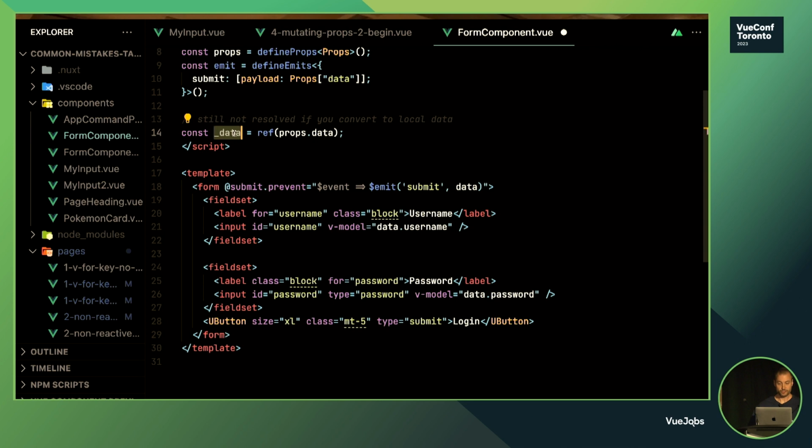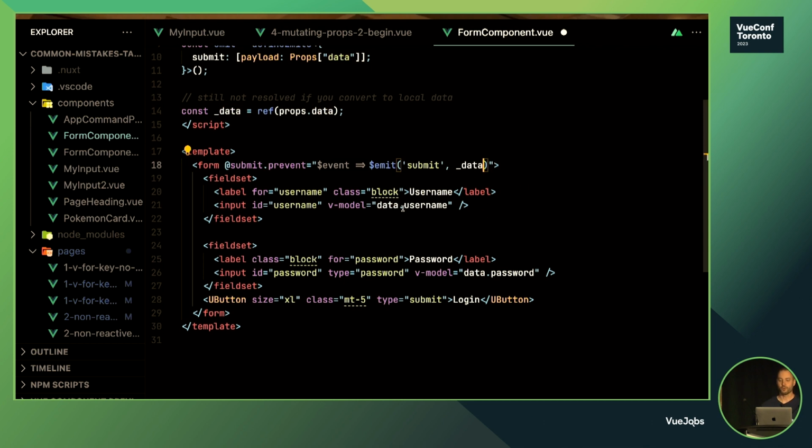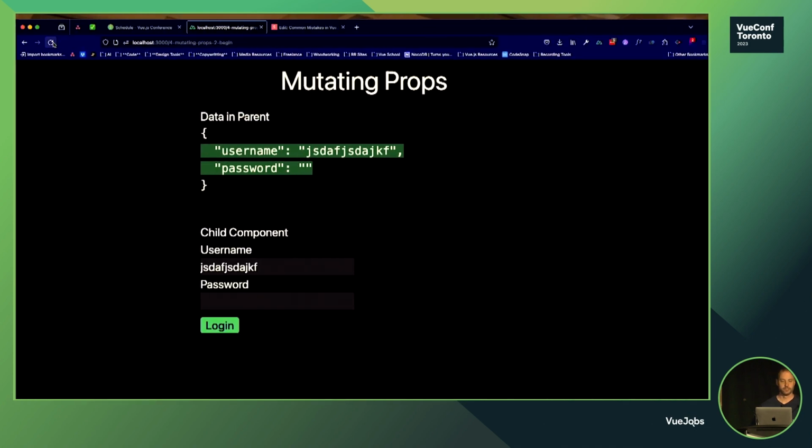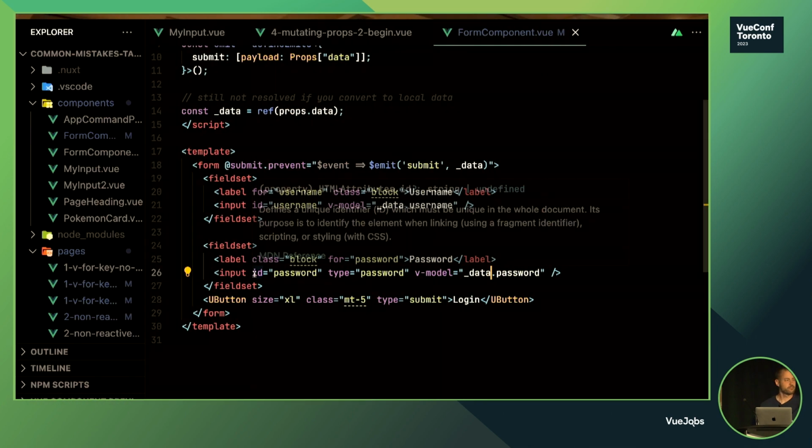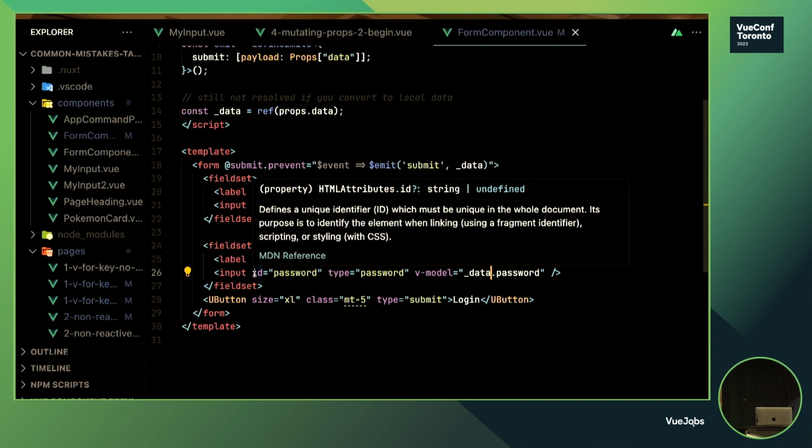Okay? So now I just define that local data, initialize it to what comes through the prop, and then when I emit my event, of course I'll emit the local data. More importantly, I will now do the vModel on the local data instead of the prop, because vModel is what's doing the mutating. Okay, so now when I refresh my page here, we type in username. Oh no, I thought I just fixed this. Come on, right? Anybody have an idea what's going on now?